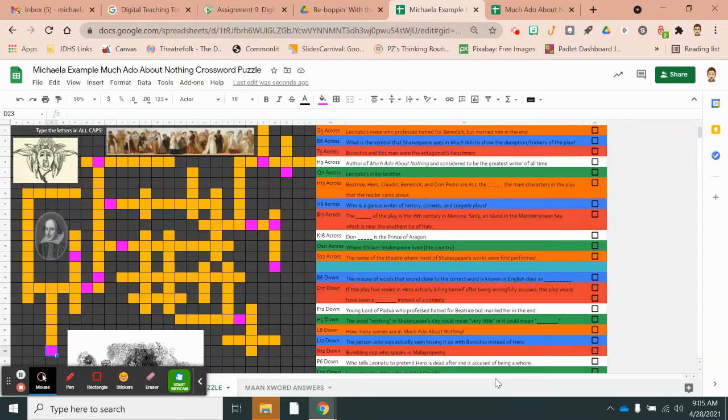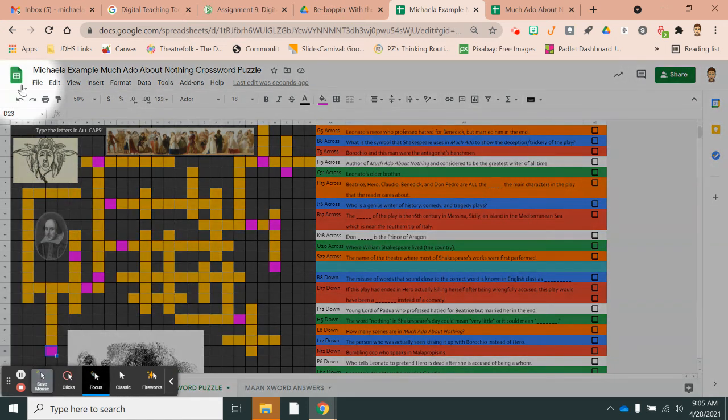Hi, so I wanted to show you my example of the crossword puzzle that I made in the lesson of Google Applied Digital Skills. So this was to be used in a Much Ado About Nothing escape room. As you can see, if you look up here, it is a Google Sheet.